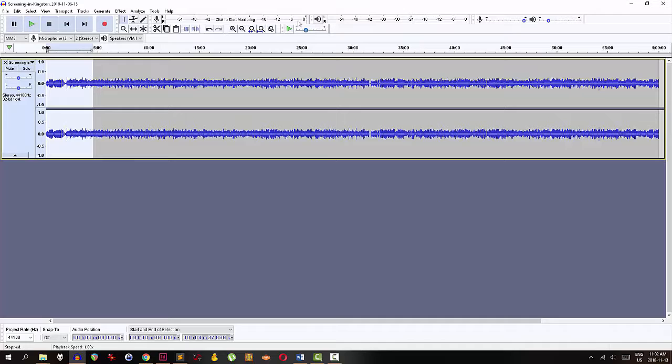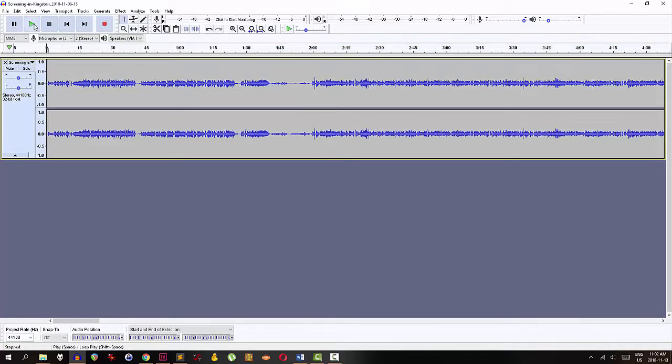We're just going to select this command here, fit selection to width, lets me zoom in on that. So let me start this from the top.